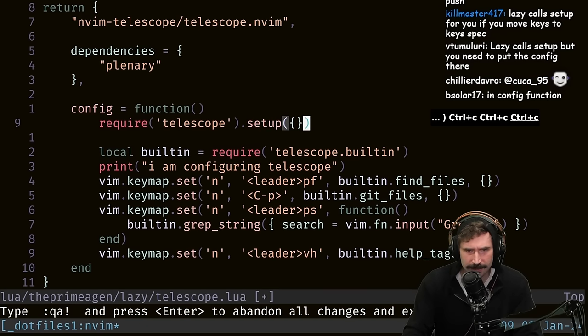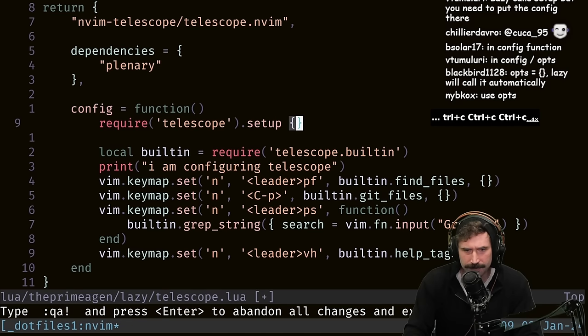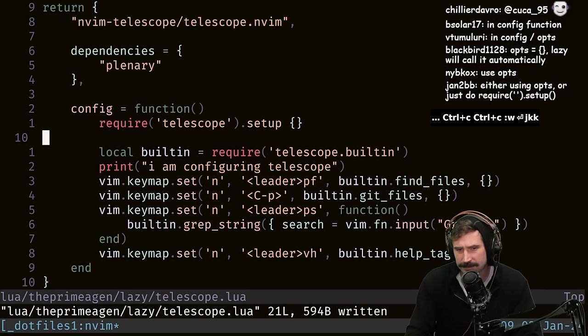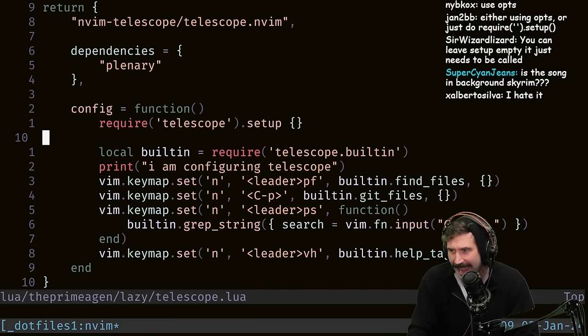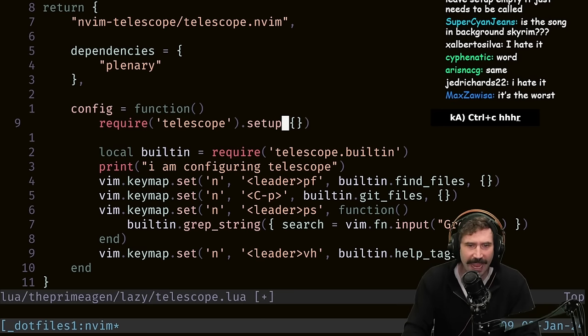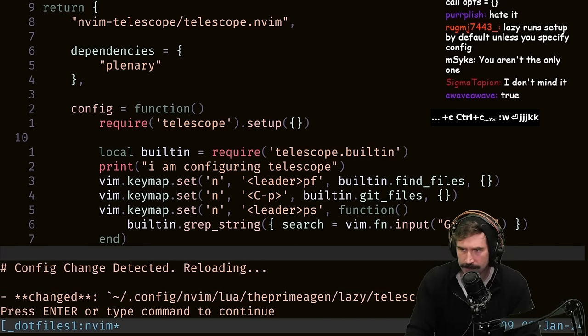By the way, I hate doing function calling like this in Lua. Like, I hate that form of function calling. Is it just me? Am I the only person that hates that? Because I feel like all the Lua boys love it. I hate it. I absolutely hate it. There we go.